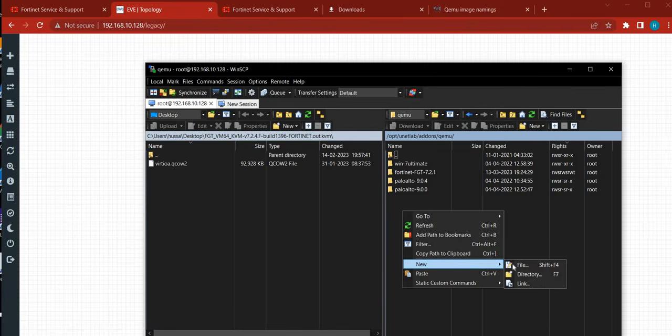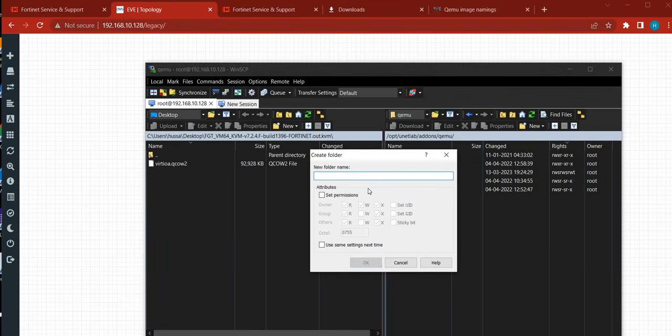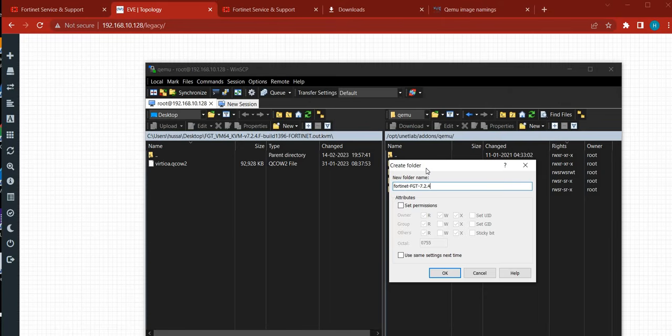Just right click on it, go to new and create a directory. The directory name we will give as Fortinet FGT hyphen 7.2.4. So you can see the Fortinet FGT 7.2.1 which we already have installed on our virtual machine on EVNG. Okay, so this folder has been created. Now go to set permission and select all of these. The octal code must be 7777.